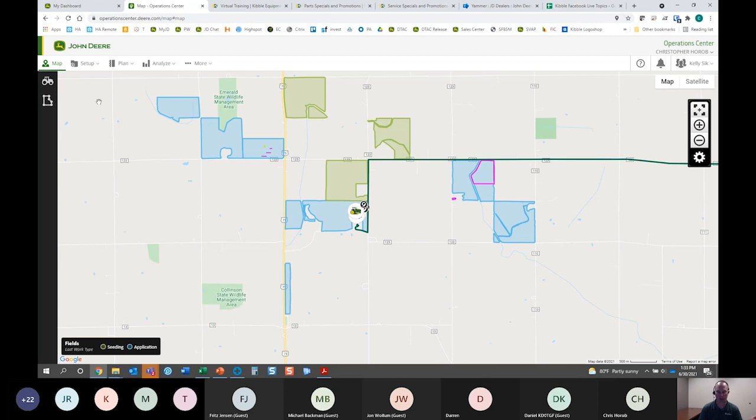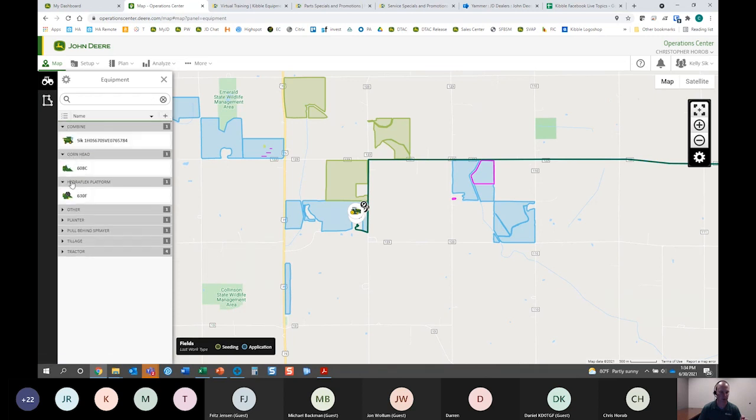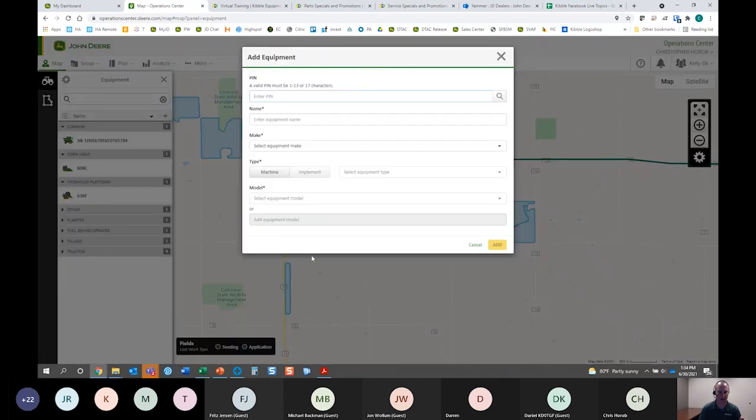So if you do have machines you want to add that aren't added through the JD Link process, you click on your piece of equipment here. You see your list of equipment right now. A Cornhead and a Flex Draper are examples where we need to add them. You hit Add. And the simplest way to do this is to enter the full serial number of the machine, and then it will pre-populate a lot of these things for you if it's a John Deere machine.